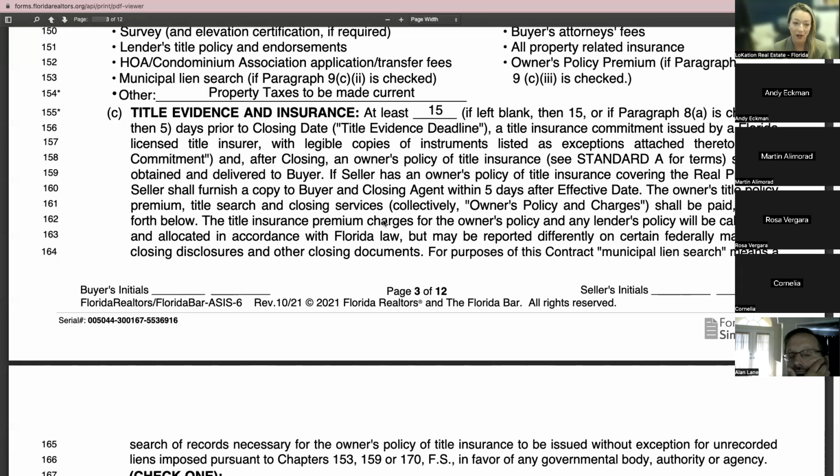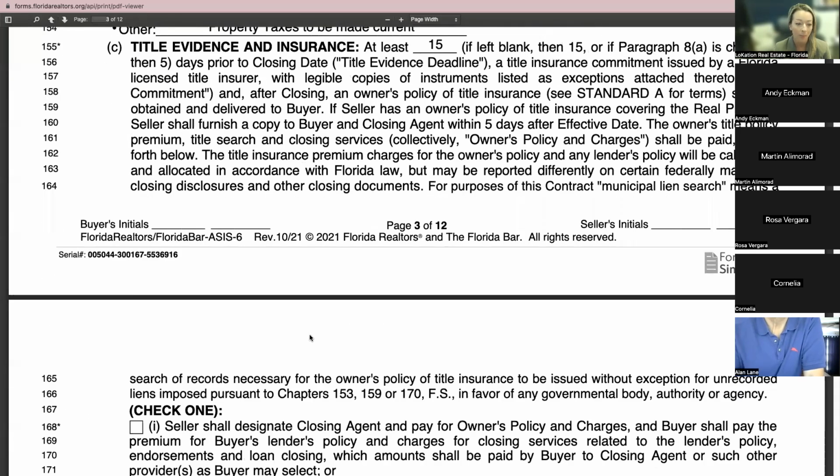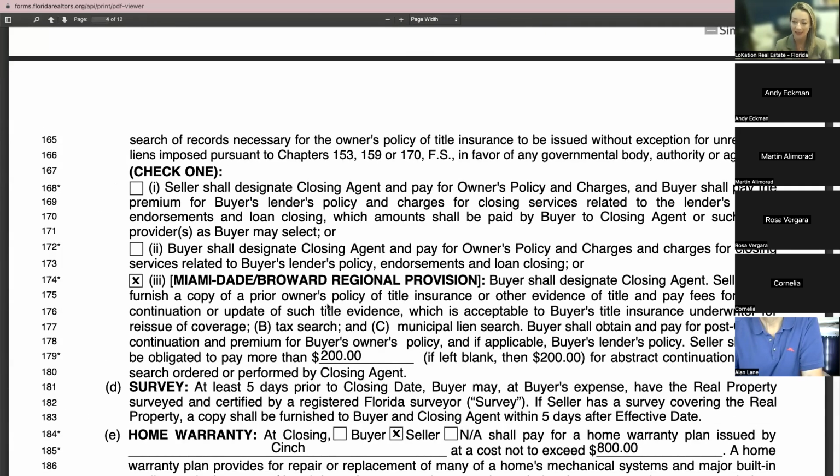And it says here that the seller shall furnish a copy to the buyer and the closing agent within 5 days after effective date. The owner's title policy, premium, title search, and closing services, which is collectively called owner's policy and charges, shall be paid as set forth below. So let's go into it. Now we've got all these boxes. Which one are we choosing between? These 3 boxes down below are going to state who's paying for what.